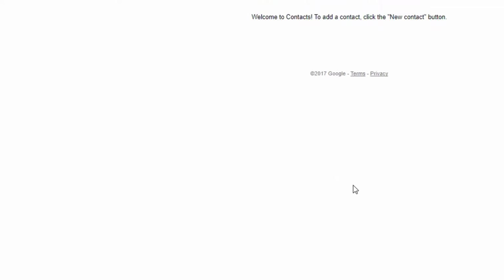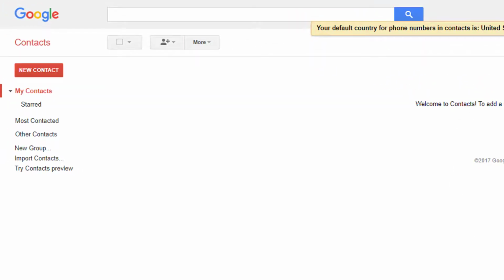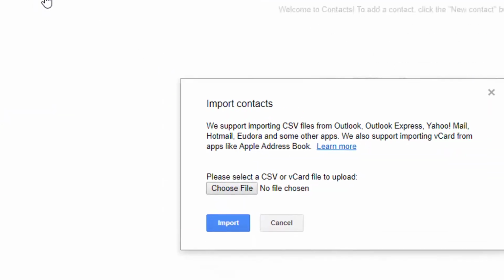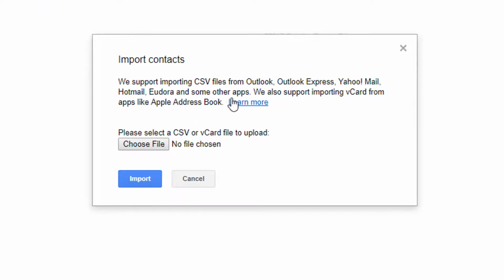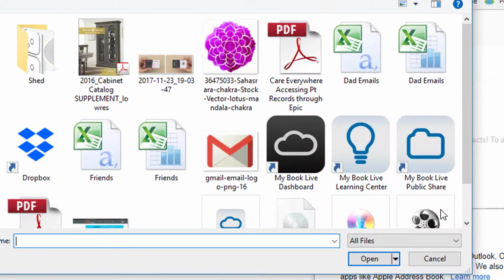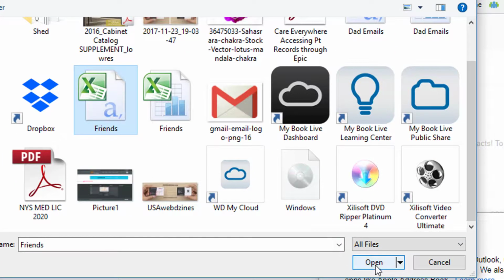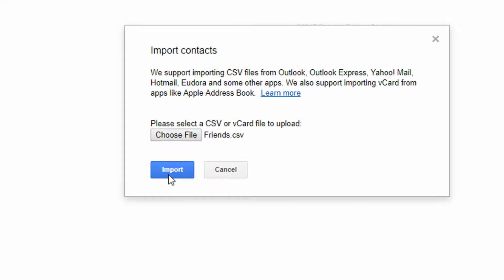Okay, so what I'm going to do now is hit import contacts here, or I can go here and hit import. So I'm going to hit import. So we support importing CSV files from Outlook, Outlook Express, Yahoo Mail, Hotmail, etc. So I'm going to hit choose file. I'm going to select my CSV file, which I saved, and I'm going to hit import.